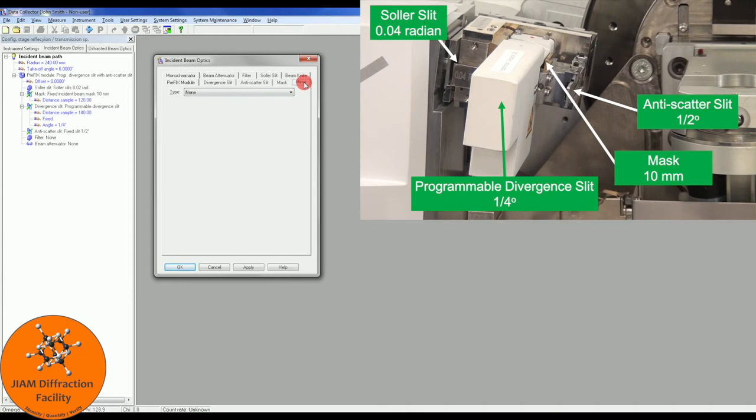We didn't talk about a mirror, so we don't use one for this type of experiment, so we will say none. Beam knife, also none. Let me take a minute to point out these tabs. If you click the top row, it becomes the bottom row. So when I clicked beam knife, it came down. Just be aware of that.